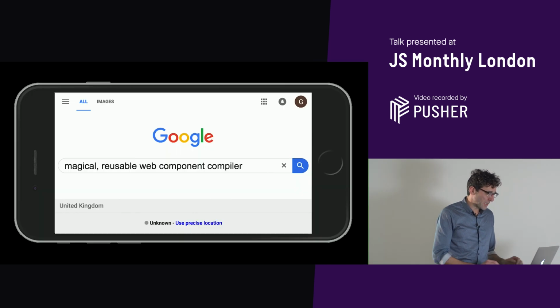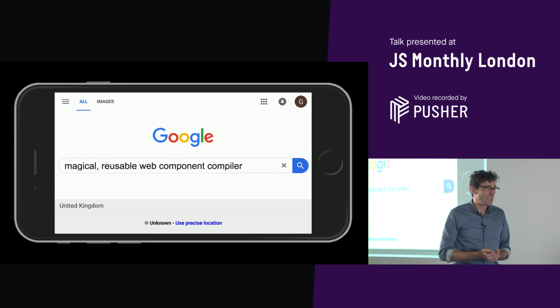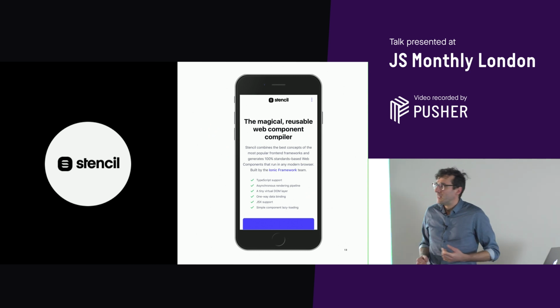Right. Okay. Now, first of all, you Google. I need a magical reusable web component, right? And then weirdly, something comes up.